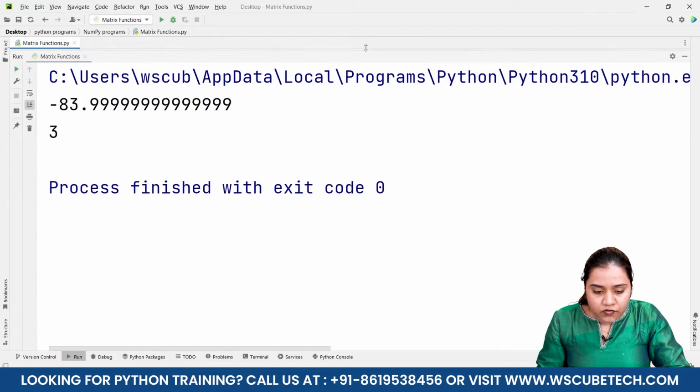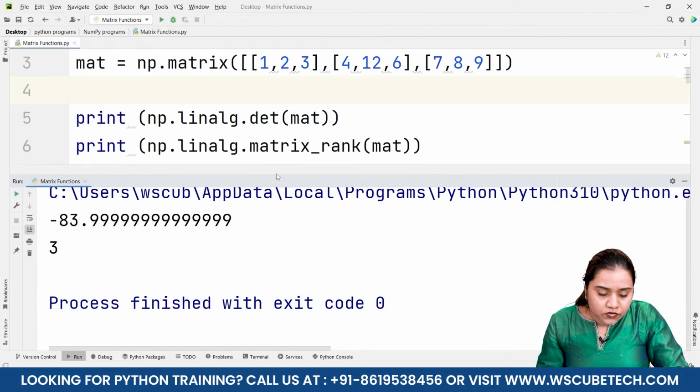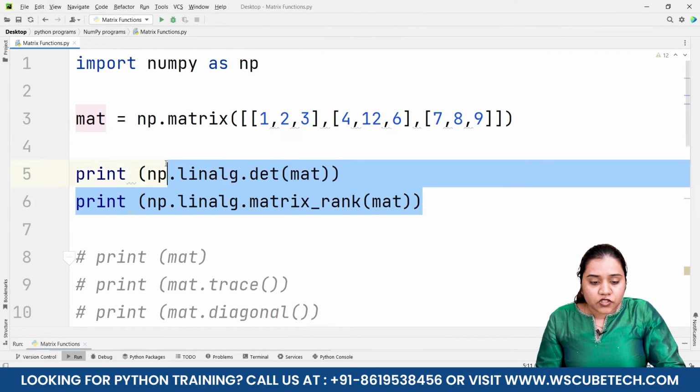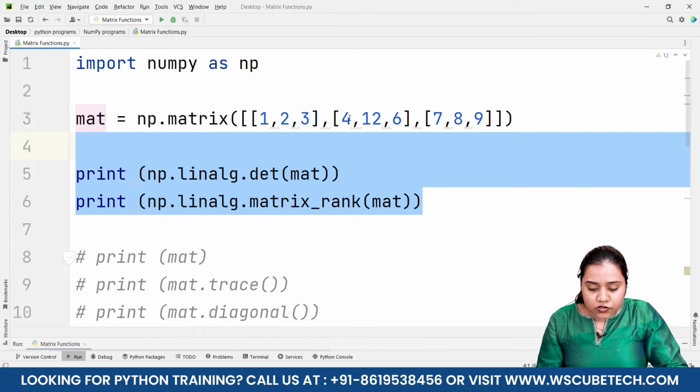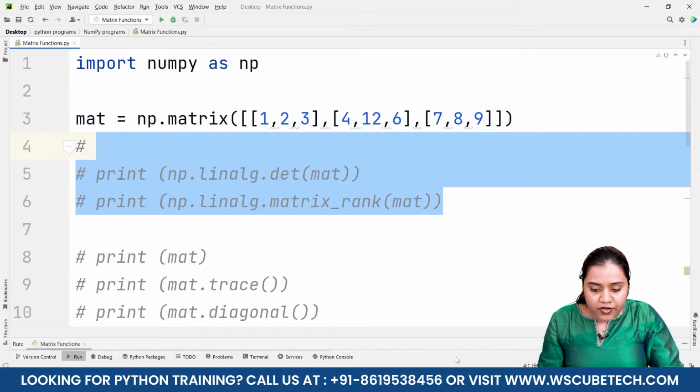So as soon as we run it, we'll get the output 3 over here, that is, it has a rank of 3. The next function that we have is to find the inverse of a matrix. Let's understand what is the method of finding the inverse of a matrix.